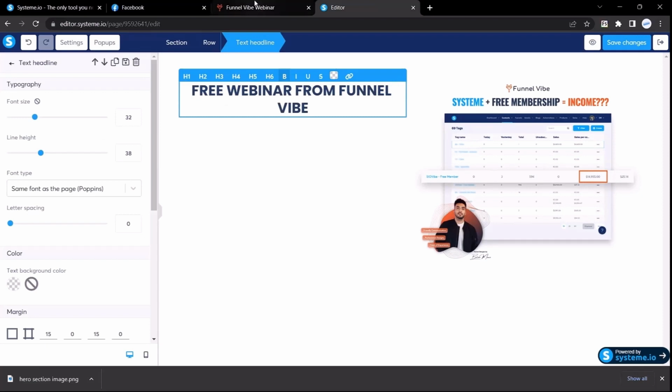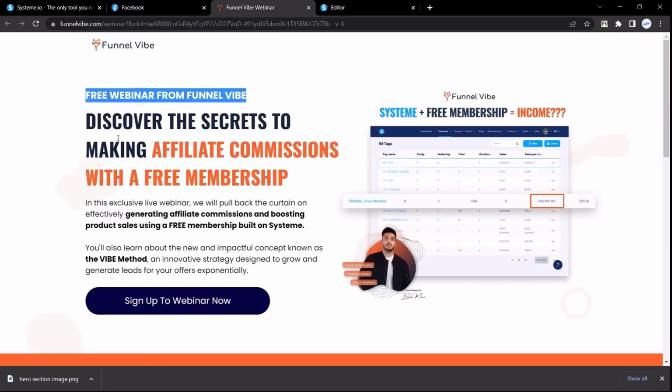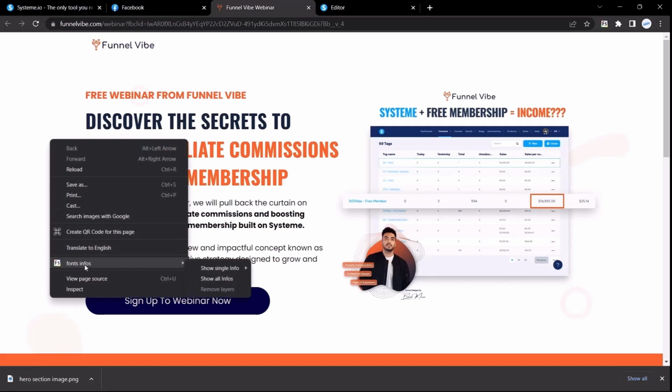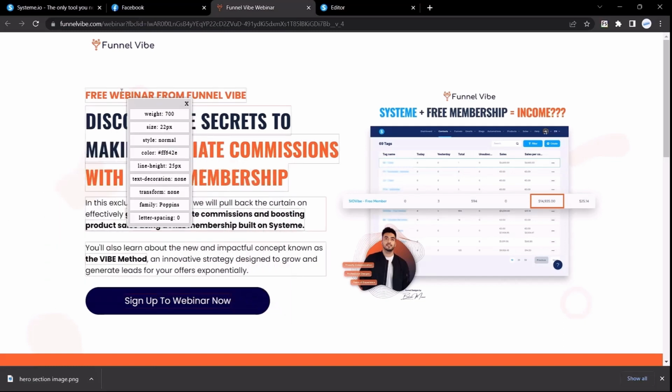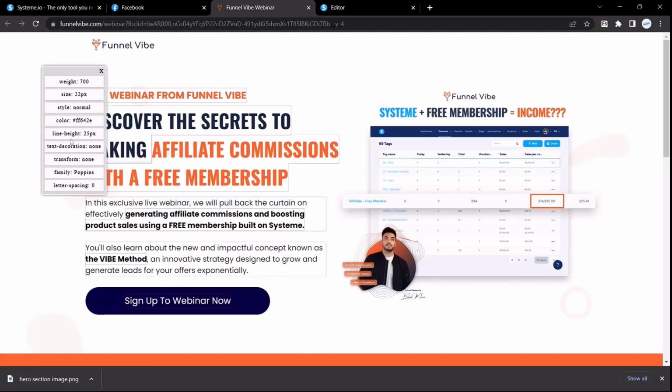So right now we don't know what the font name of this font is and what the exact font size and what the font color or font color code is. So for seeing all of these things, here I have a plugin. If I right click here and click font info and then click here show all info, then see, if I click here, then it will show every detail of this text, the font size, the font color, the font family, everything it will show.